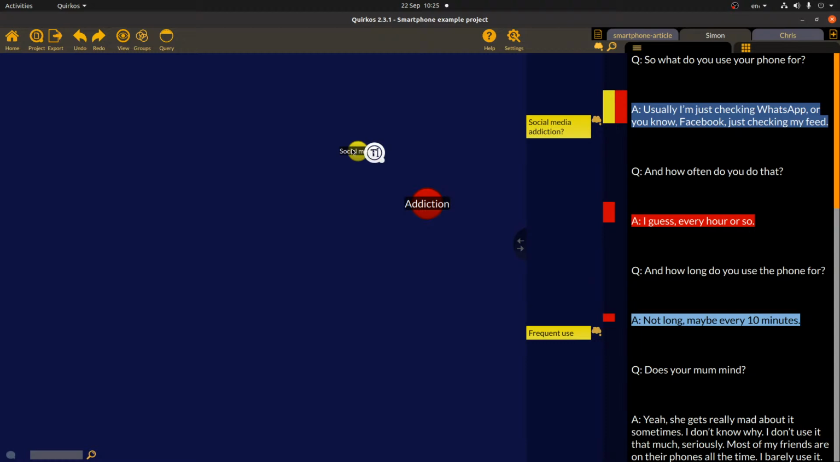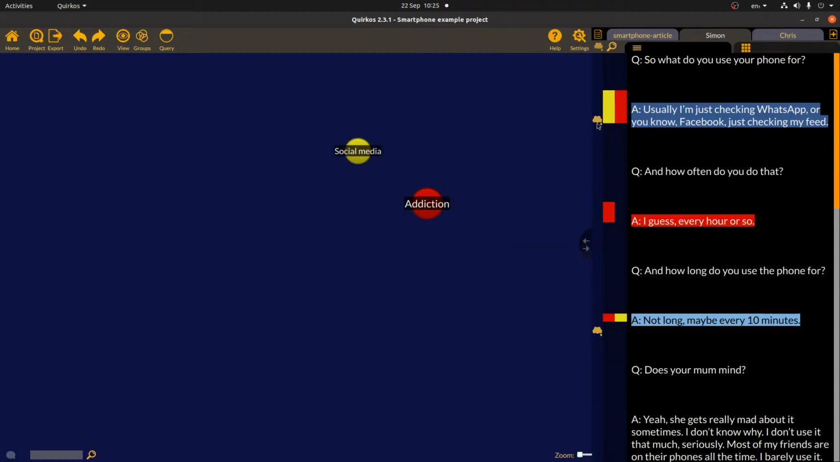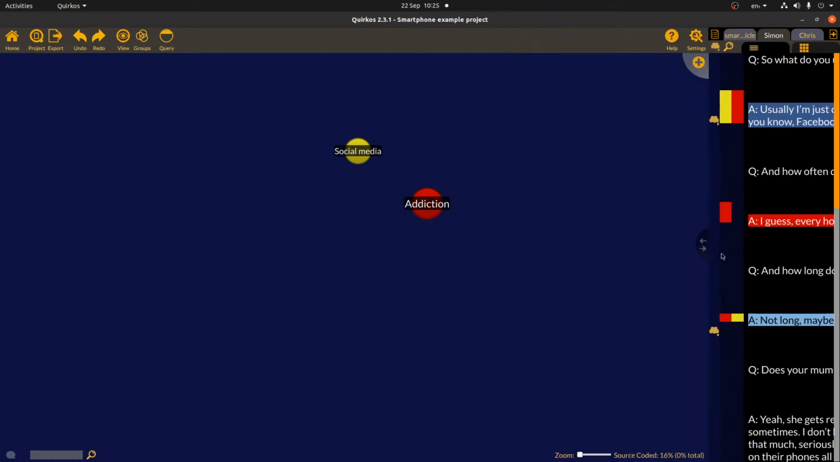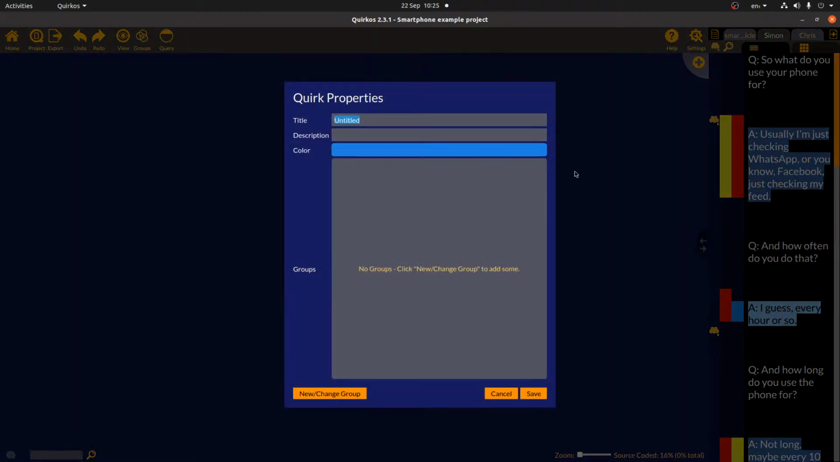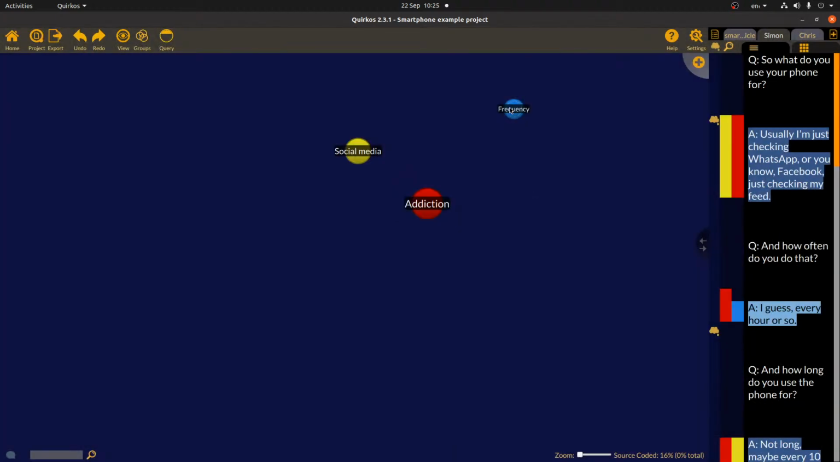Now, so again, we might keep going through, maybe this is about addiction as well, maybe this is also about social media. We may also add it to new things as well. Close that memo column. We can also add text directly to plus buttons, so we'll create another theme here called frequency, because that's coming up a lot. We've got another bubble and that's already got that text in it.